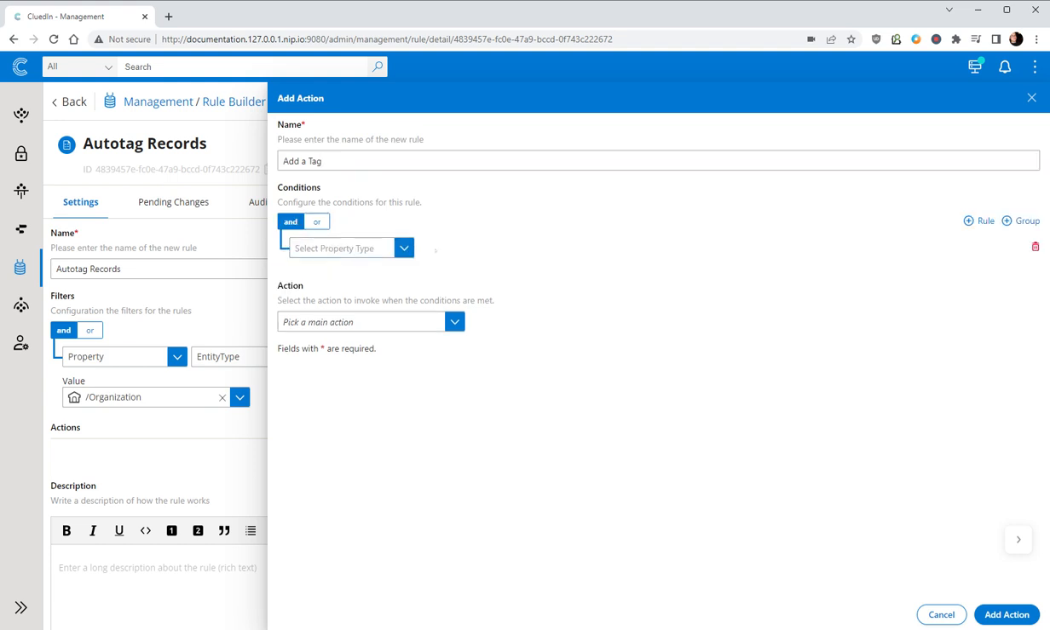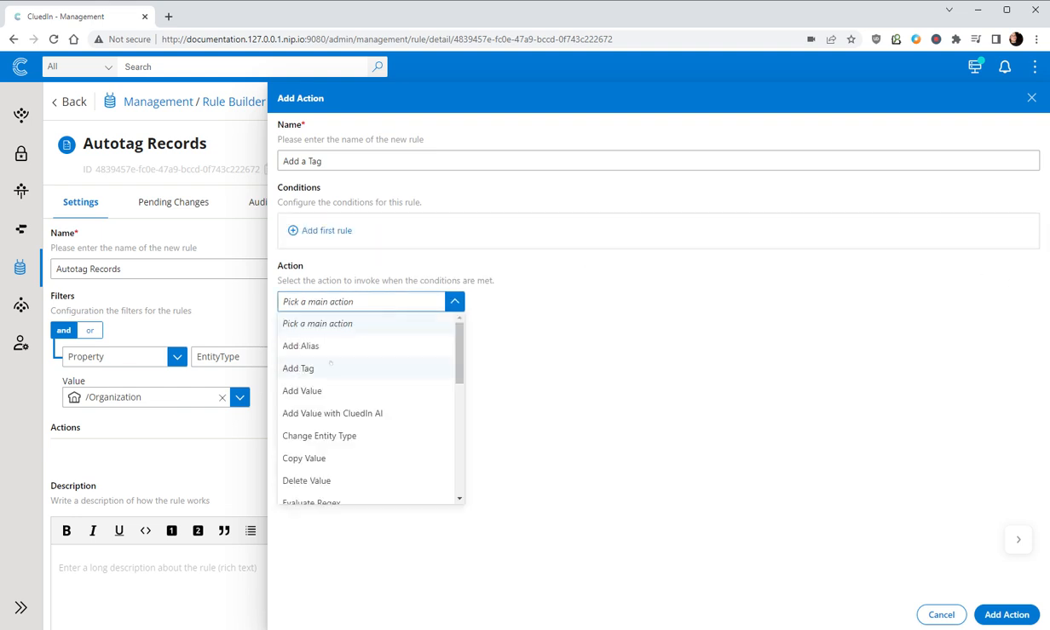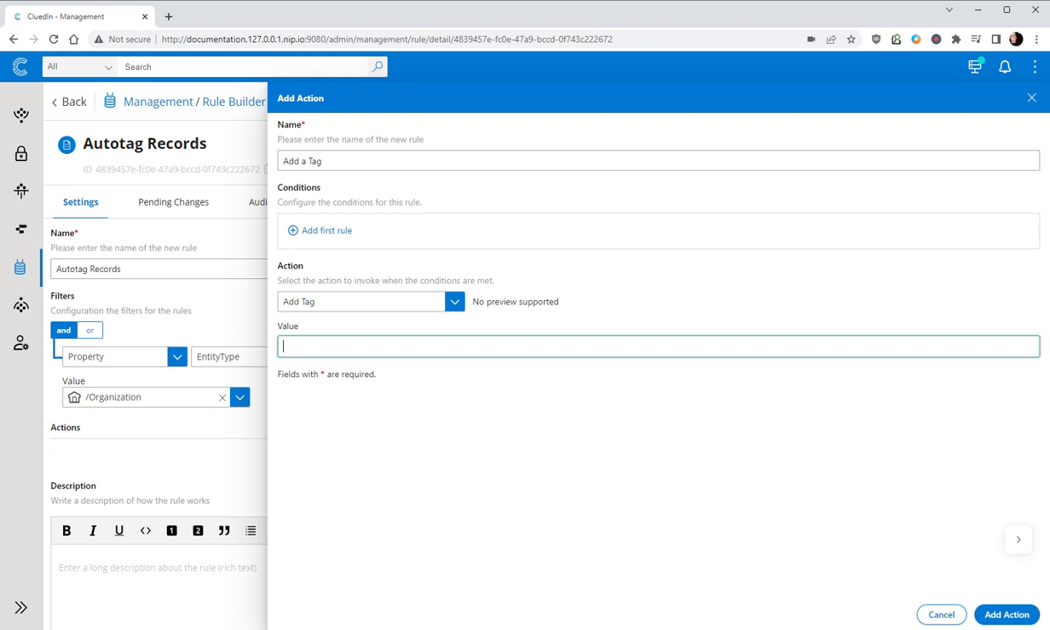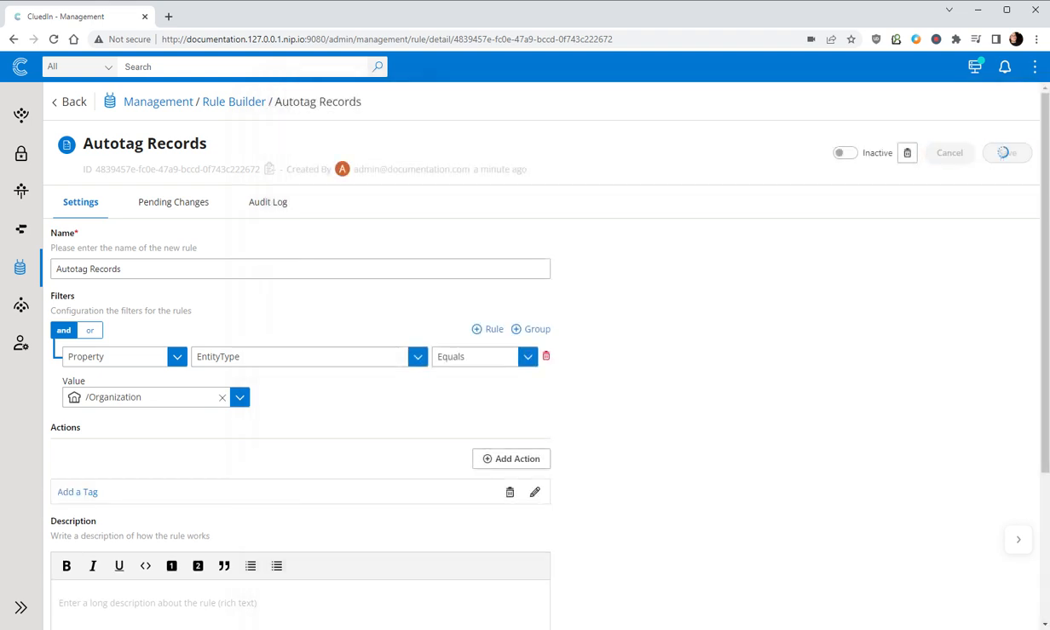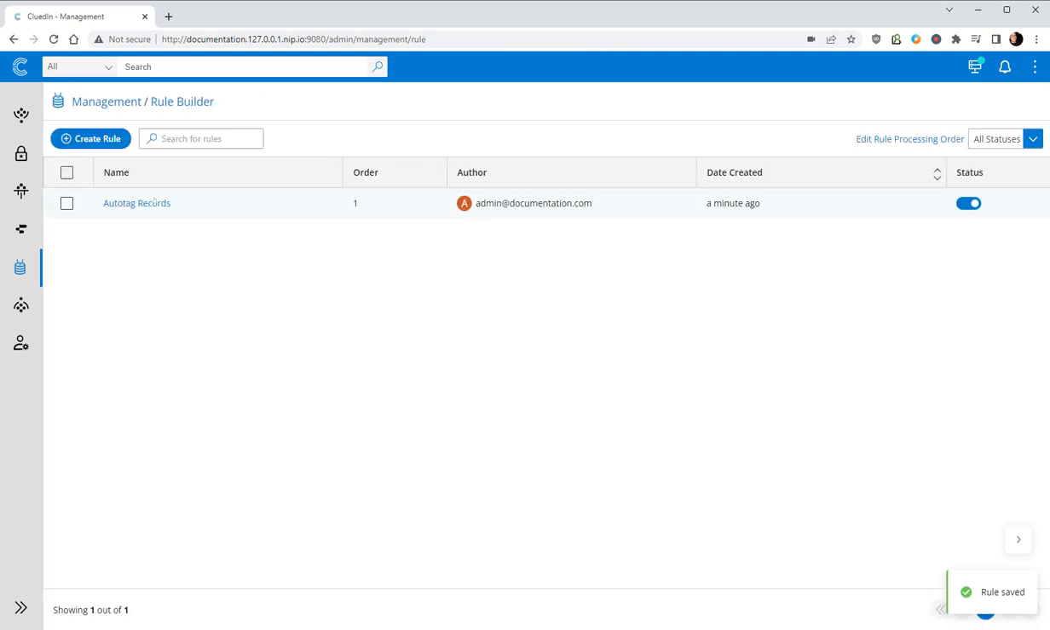For this, we can also specify sub-filters or sub-conditions if we're wanting to run different actions for sub-conditions of the organization filter that we've got specified at the top of the tree here. But in this case, let's just keep it simple. We're going to add a tag called organization, add an action, save, and activate. If we go back to our rule list, you can see that in order, number one, we've got our auto tag result records that is now activated.